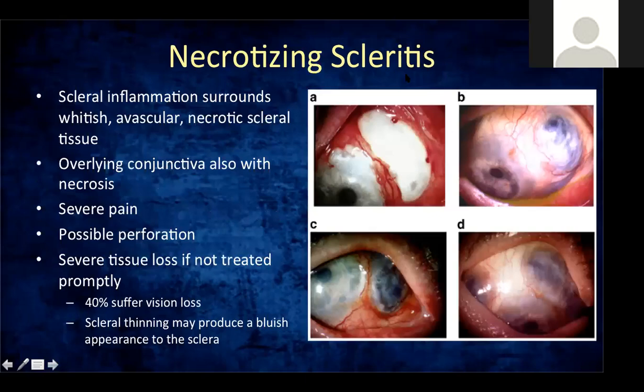For your necrotizing scleritis, it really looks scary. There is an area of necrotic sclera surrounded by an area of inflammation. You have severe pain here. There is the possibility for it to perforate, especially if not treated promptly and properly. About 40% can have some vision loss. And when it heals, you have this area of thinning. Manipis na manipis, and what you see underneath there is already the choroid.